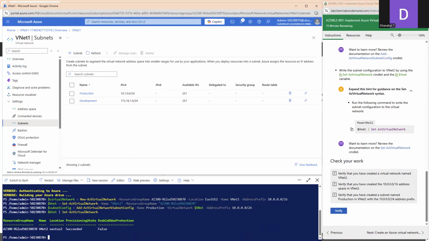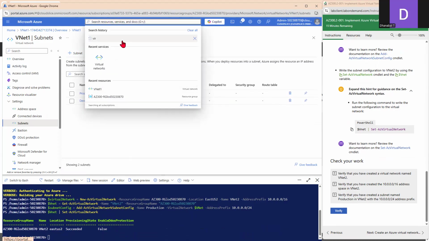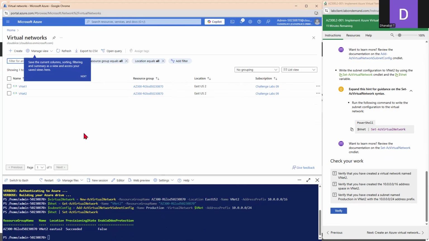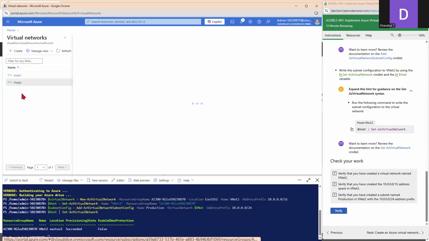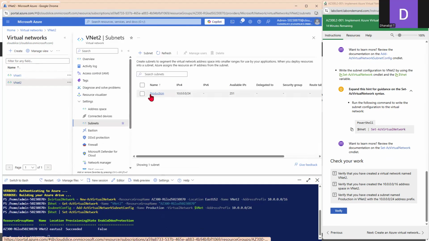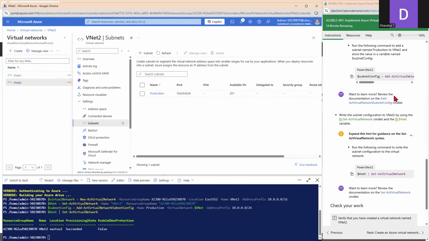And once this command gets executed, if you want, you can go and check here. Let's go to virtual network. This is additional, if you want, you can do it. You can see VNet 1 and VNet 2. VNet 1 we created using the Portal, and VNet 2 we created using PowerShell. You can go and see the created subnets also. We created a subnet using this particular command. We just added a subnet configuration, and actually created the subnet using this particular command.